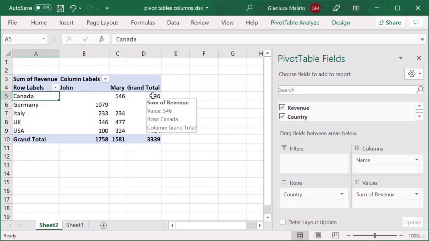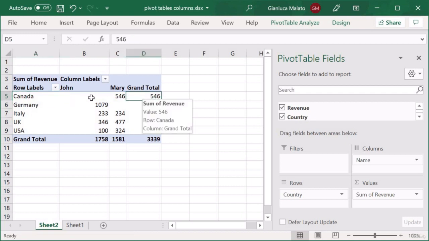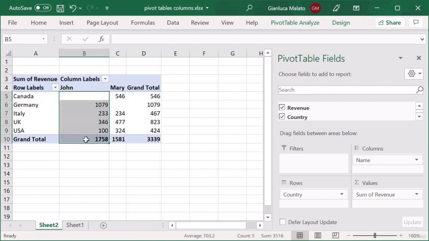The total sum of the revenue in Canada is the grand total for the row. The total sum of the revenue for John is the grand total for the column of John. The grand total, which is the sum of the totals, is this one. The total sum of rows and columns. As you can see, if I select only these values, we get the total sum.